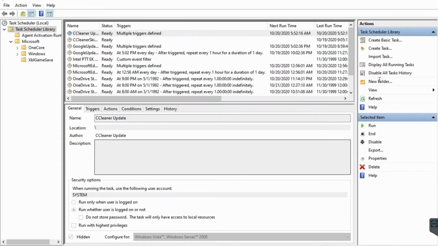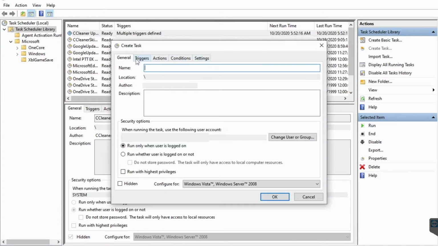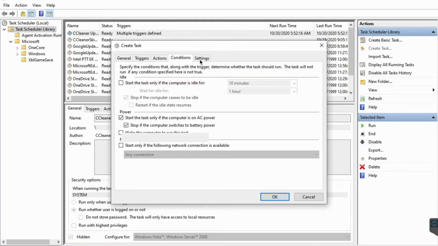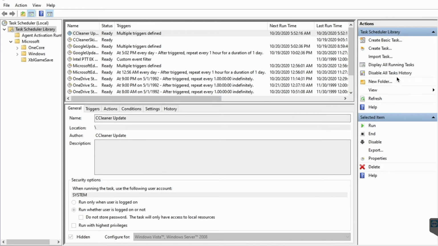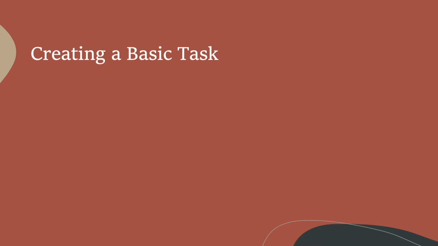Okay? And then if you do create a task, your interface changes in this new window with the tabs on top, and you can actually manually select these tabs. You don't have to go by the Next button like you do on Create a Basic Task. The difference here is that creating a task gives you more control over that task. It can also be a little bit more dangerous if you start entering the wrong things for your task. Whereas Create a Basic Task simply walks you through the basics and allows you to get just the bare minimum done. So now it is time for me to show you how to create a basic task.